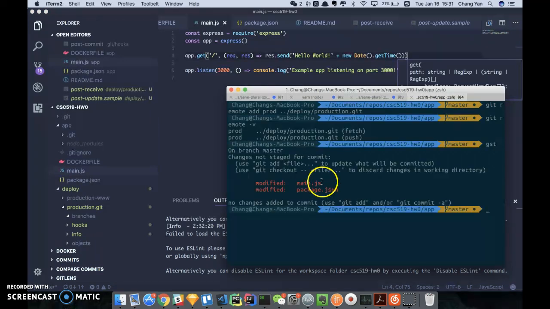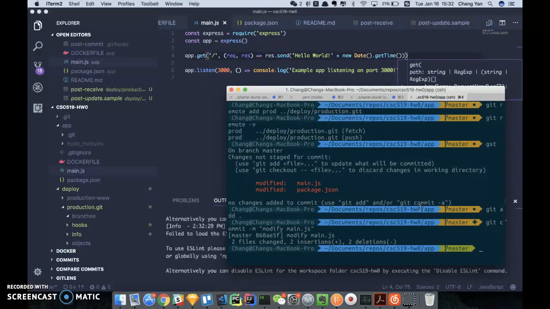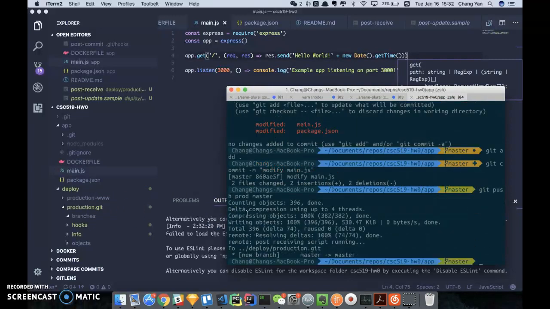You can use git status to see the changes here and hit add, commit, modify main.js. And we want to push all of these files to the production.git, which is prod, and the master branch. As you can see here, the post receive script is running. So this means our script has run successfully.